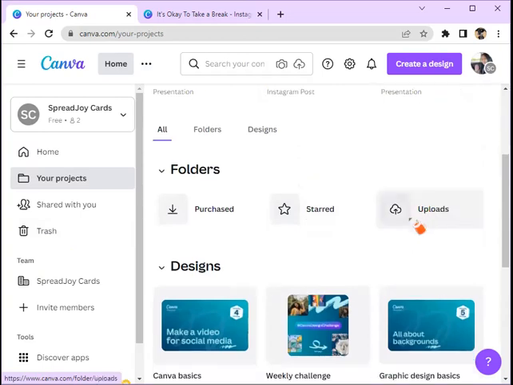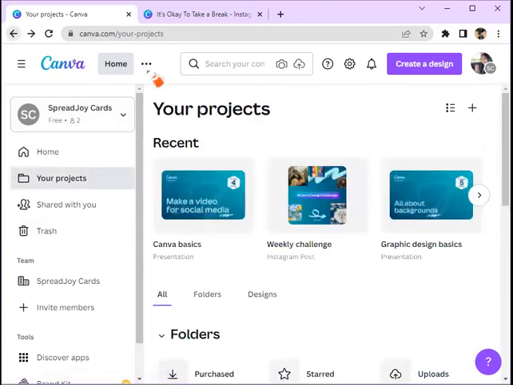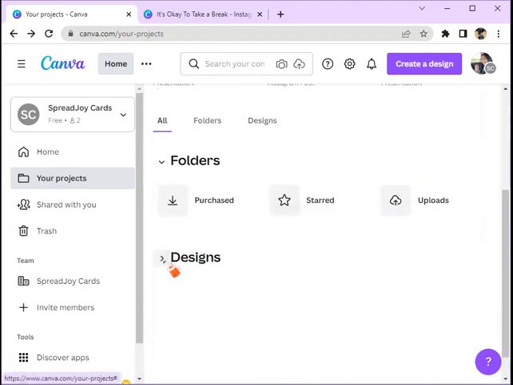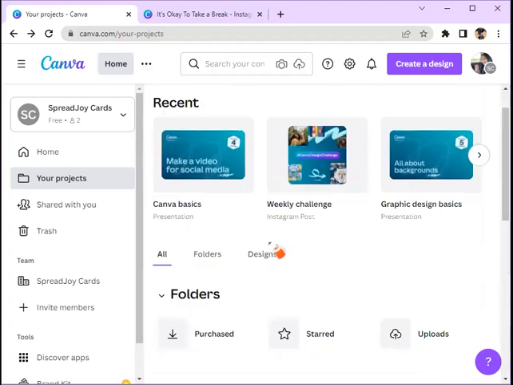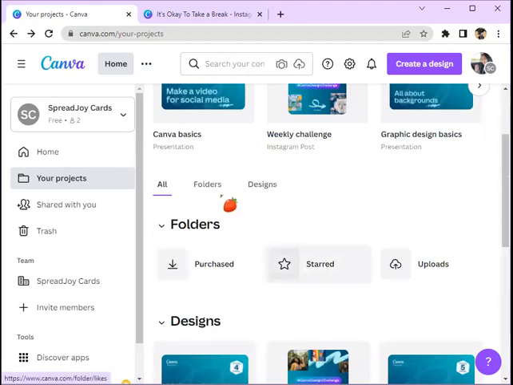This is uploads, in which you upload all the photos or whatever. It's all in here. I don't have anything new here yet, of course. And then at the bottom is designs. So this is of course recent, and this is all your designs in the entire past.